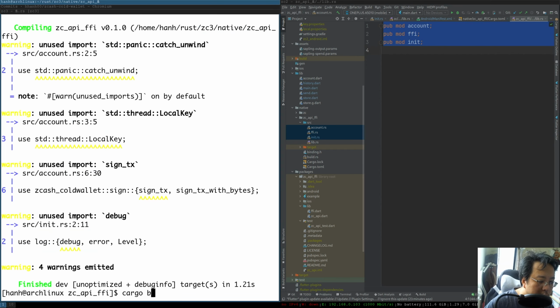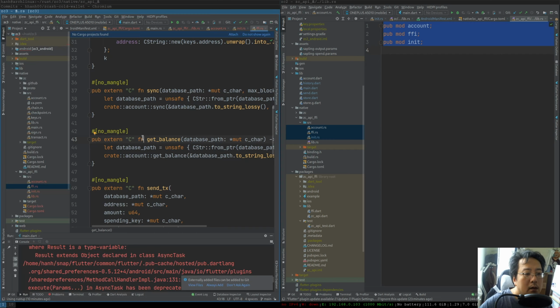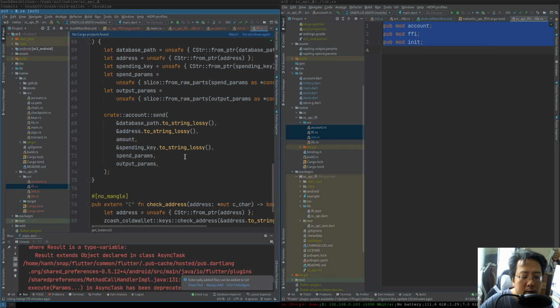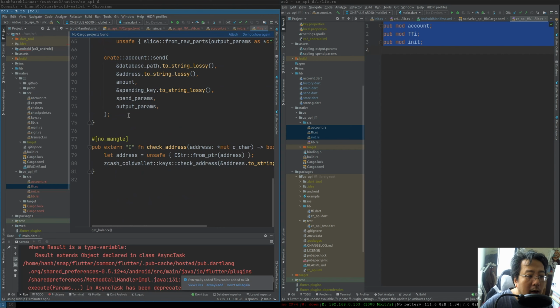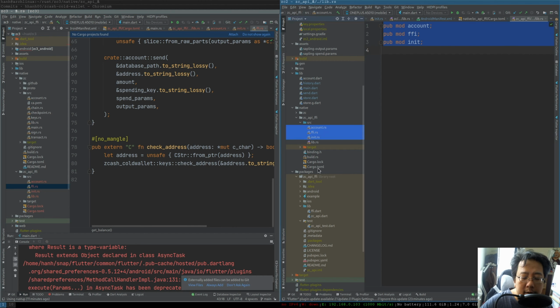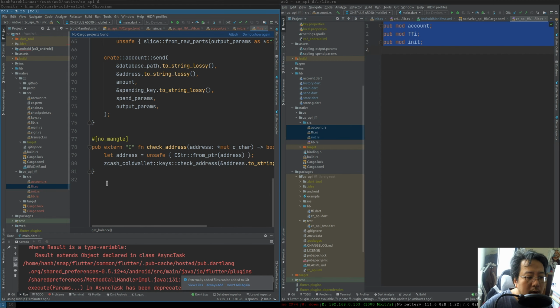Let me double check that it worked. So how do we call this? This is not completely everything, because currently this project here is only a pure Rust project, and it's only compiled on your PC. So you want to actually compile this for the different architectures of your phone.